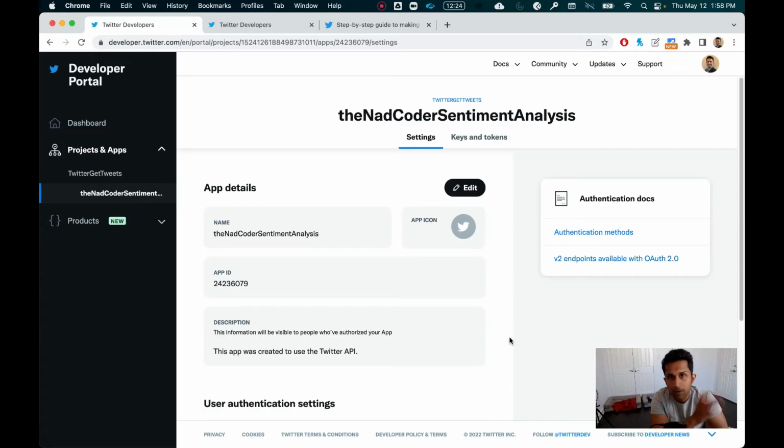The first thing you need to do to get tweets from Twitter is to sign up for a developer account. If you already have a Twitter account, you can simply sign in. But if you don't have a Twitter account, you would have to sign up for one in order to get access to your developer account. Once that is done, Twitter will ask you to create a project. As part of the project, you will have to provide a description and you will also have to provide some use case. In my case, I selected academic research as my use case.